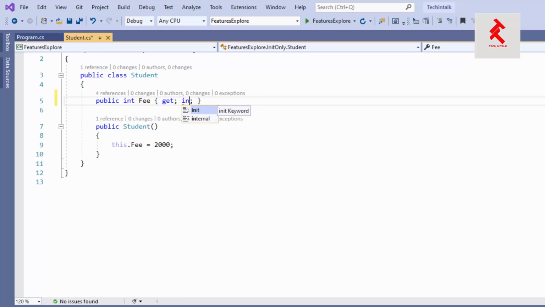If we just replace set with init, what it will do is allow us to update this fee property inside the constructor or while initializing this object. But once it's done, we are not able to update the properties of this object, which means our object will be immutable, which means we can't change its property. One of the use cases is in highly secured applications. Although we do use authentication and authorization mechanisms for the end user, within the code, if someone accesses our code, we want those properties to be immutable.